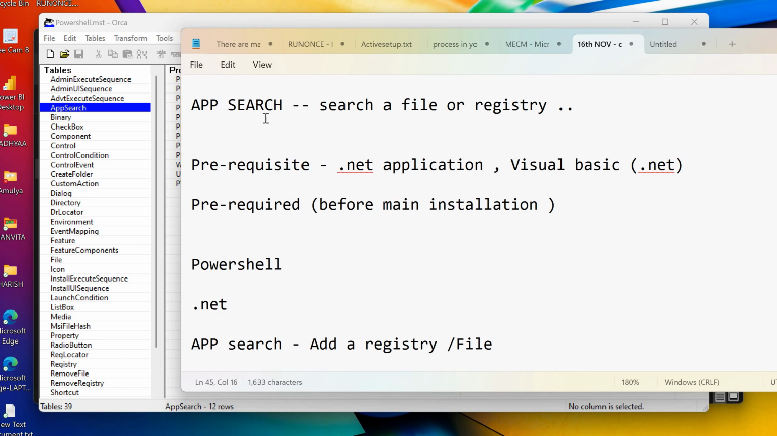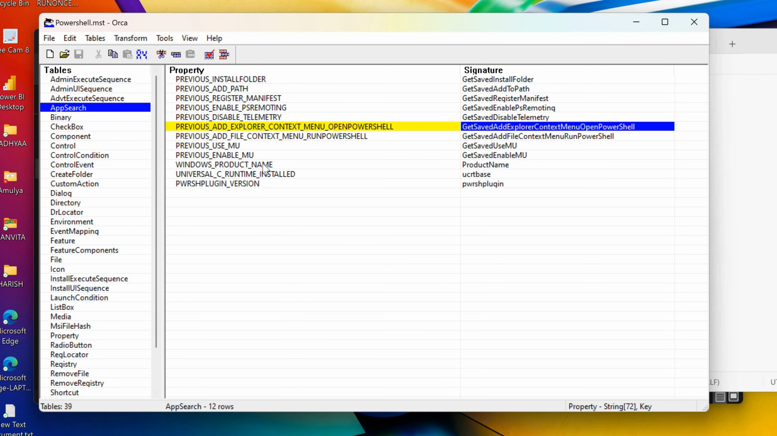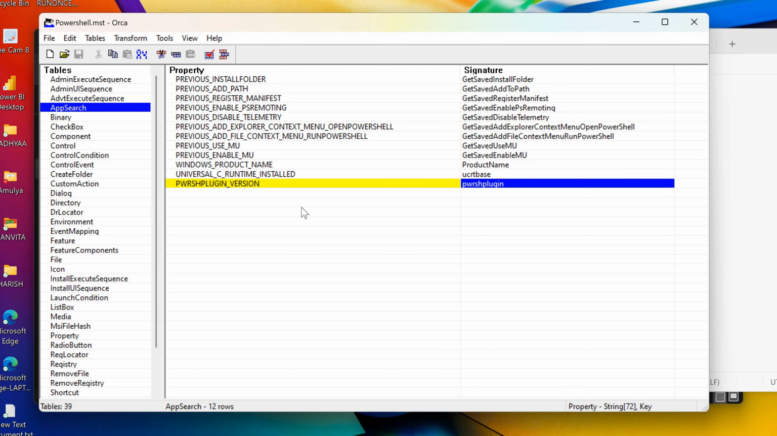Okay, app search is used to search a file or registry related to that prerequisite. Scenarios I am telling about: if there is a scenario where you need to check whether a particular file is present on the system, if a file related to .NET or a registry related to .NET is present on the system, then only the installation should proceed further. If .NET is not present, the installation should fail. So in that case, what will we do? We will keep a file search in the app search here. That will search whether that particular registry or file is present. If that is present, only then will the installation progress.